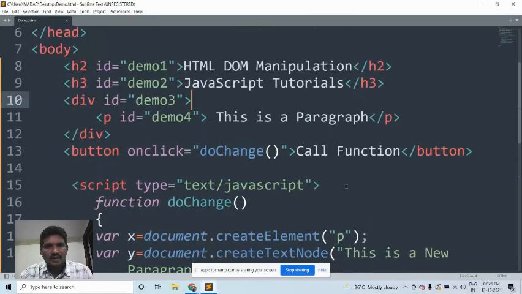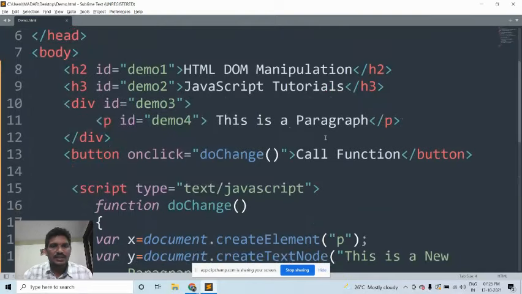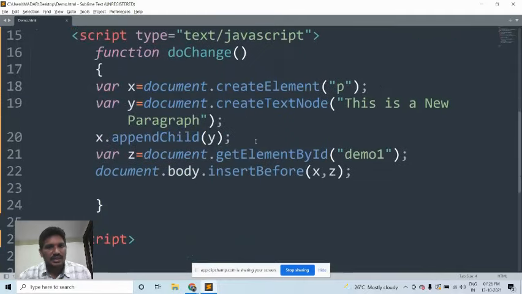Then I will move on to the next topic. The insert, adding node and inserting, has been completed. Then we go for replacing the node. Okay, the existing node is replaced by the new node. Anyway, replacing.